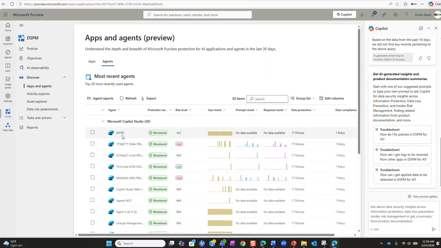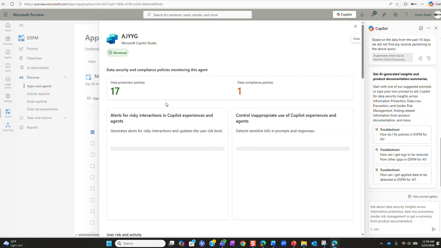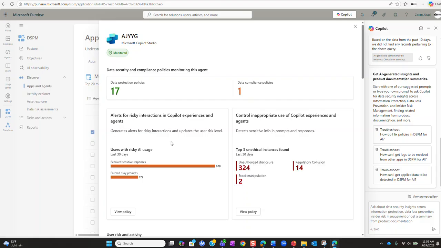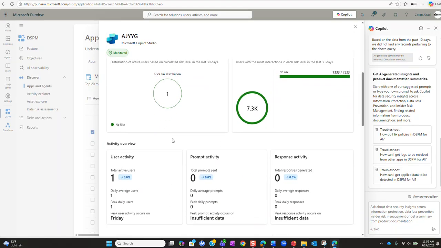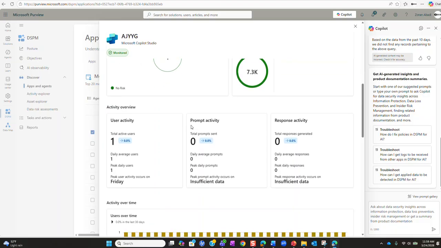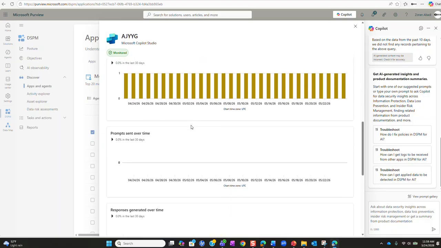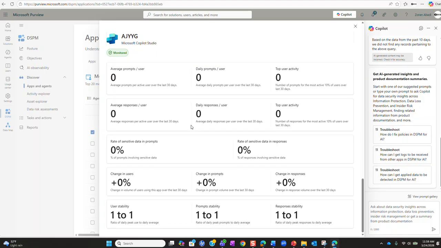And if we want to drill down, we could click on one of these and take a look at the information. All of these are being monitored. The data security and compliance policies monitoring this agent. You can see alerts for risk interactions in Copilot's experience in agents, and you can see the user with risk and AI usage. I mean, there's a lot of information that we can look into on this page.